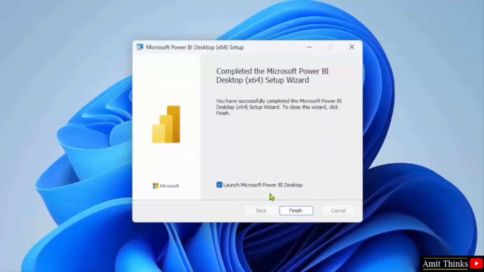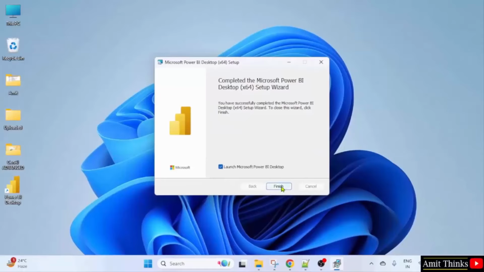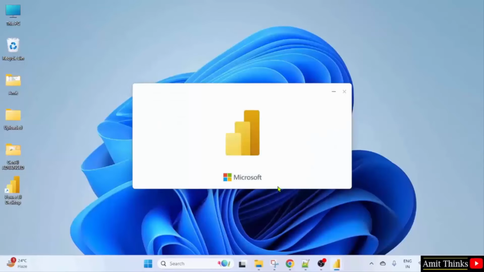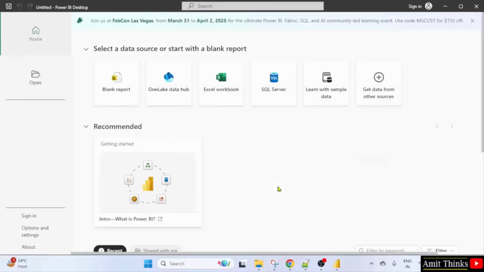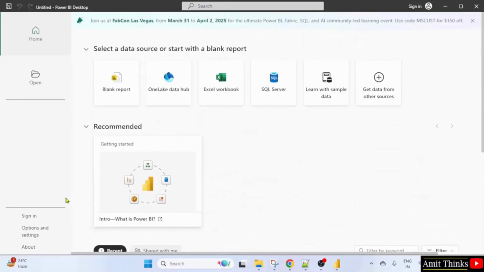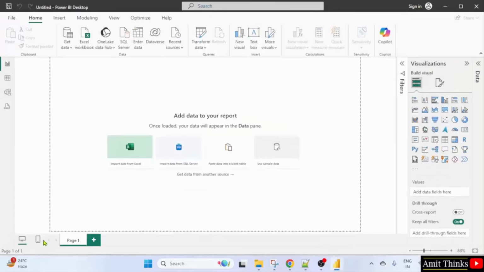Here you can see guys, now we can click finish and it will launch it, or we can also click here to open it. Finish. Now you can see everything is the same. All my files are still visible here. Okay, so we updated it. I'll click about now and it was 2.129.